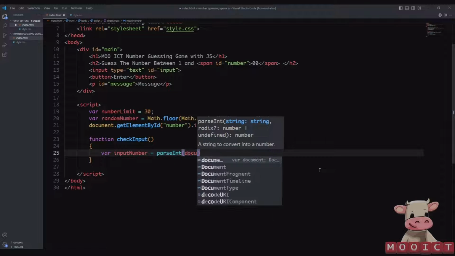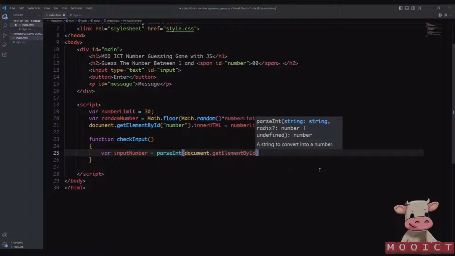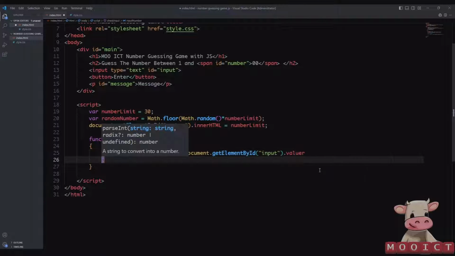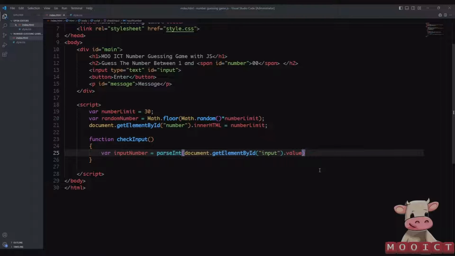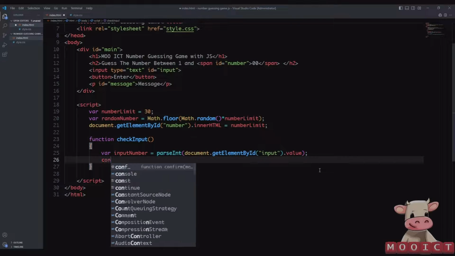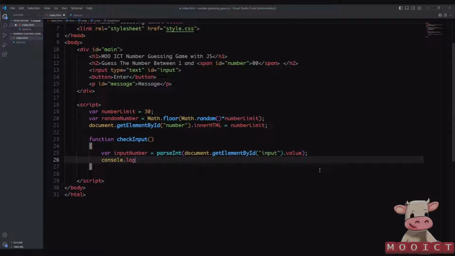Okay, so let's go to the document, getElementById. We're searching for the ID called input value, .value. Don't forget the semicolon at the end. And just to make things a little bit easier for us, console.log, and I want to also print the random number that the game has generated.